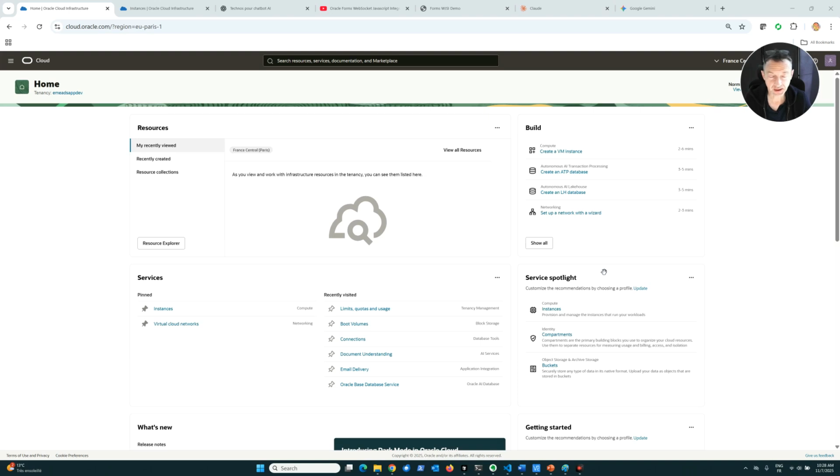Okay, today I'm super happy to present you a demo with Forms and a new chatbot with an AI agent. A lot of customers have super big Oracle Forms applications, and it could be nice to integrate that with a new AI chatbot agent.